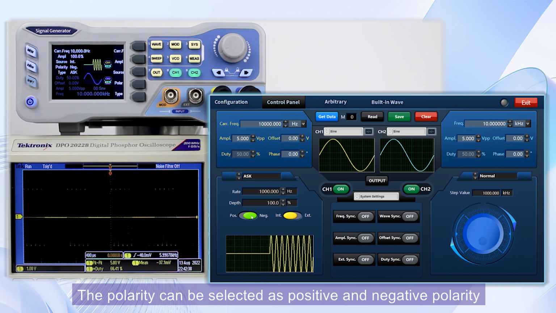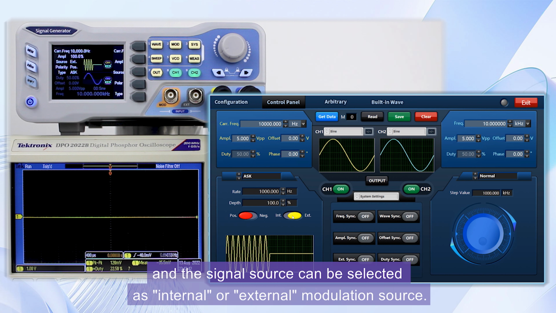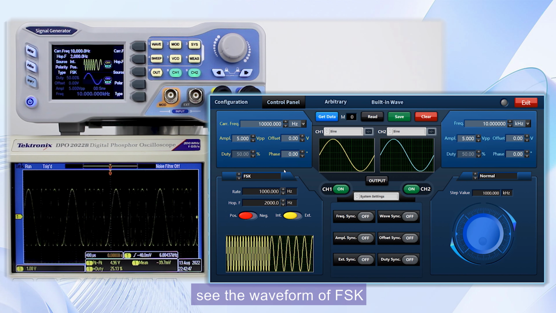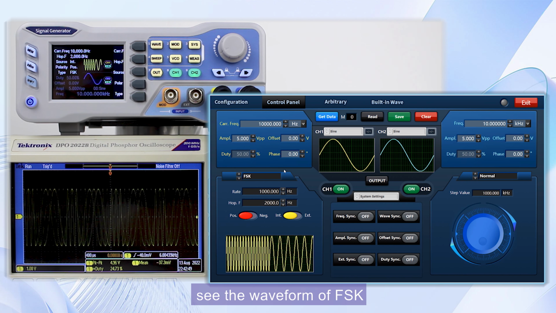The polarity can be selected as positive and negative polarity. And the signal source can be selected as internal or external modulation source. Switch to the FSK function. See the waveform of FSK.